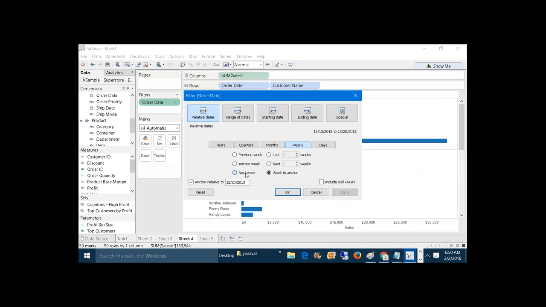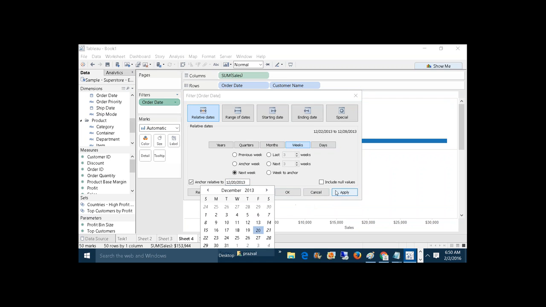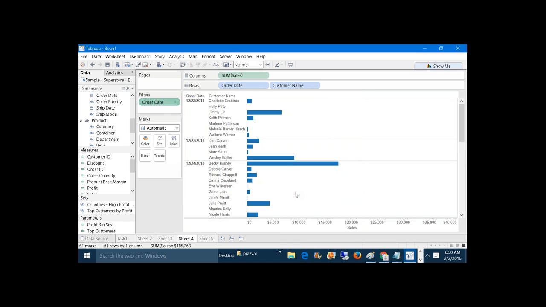So next week. Next week means what? The week next to the anchor week, that is from 22nd to 28th. Let me click on next week of this week. So it is going to give us from 22nd to 28th.